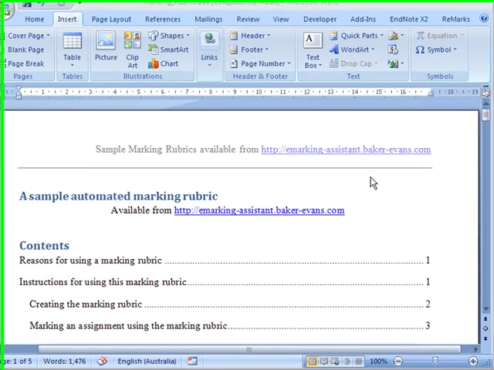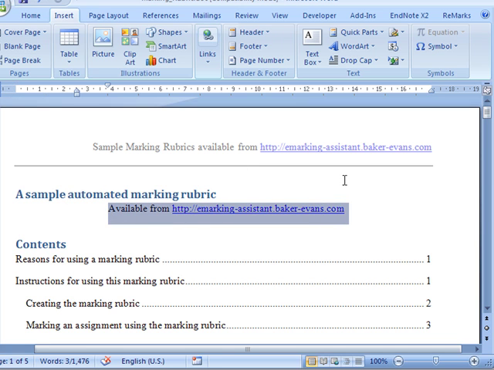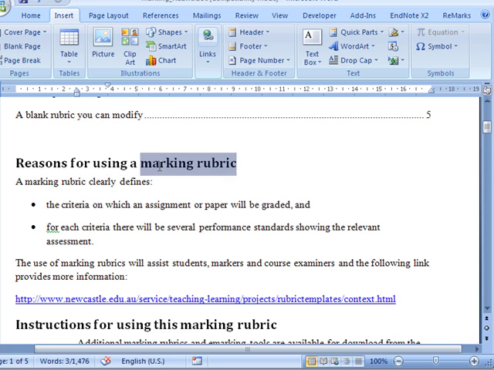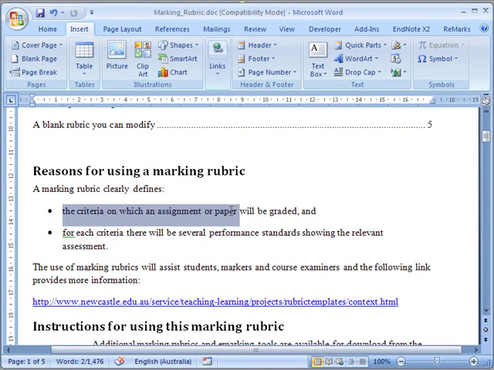This quick screencast will demonstrate the use of an automated marking rubric. This rubric and other tools to do with e-marking are available from emarking-assistant.baker-evans.com. A marking rubric clearly defines the criteria upon which an assignment or paper will be graded.